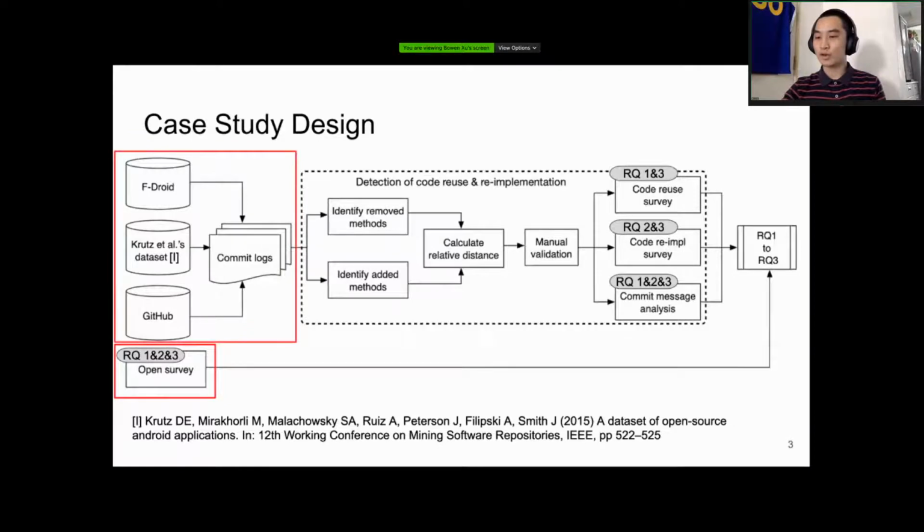Second, we also propose an approach to collect real-world cases from open source projects in FDroid, GitHub, and existing work. The approach is based on an assumption that if a pair of removed and added method invocations is located close to each other, then they are more likely to be library reuse or re-implementation. So that's why we introduced the concept of relative distance to filter unrelated code changes.